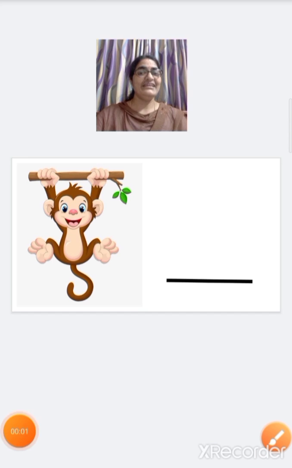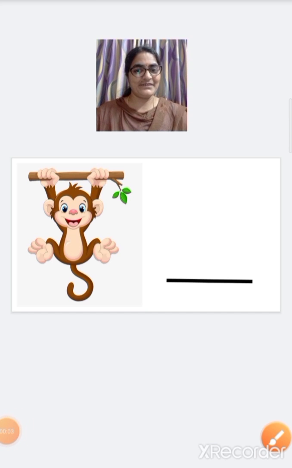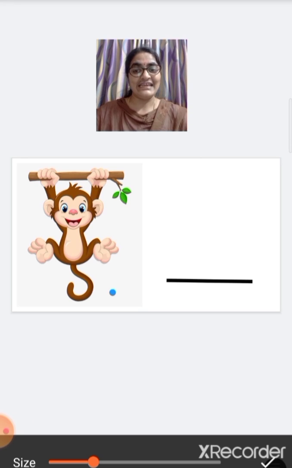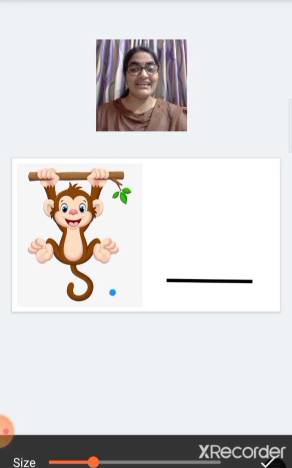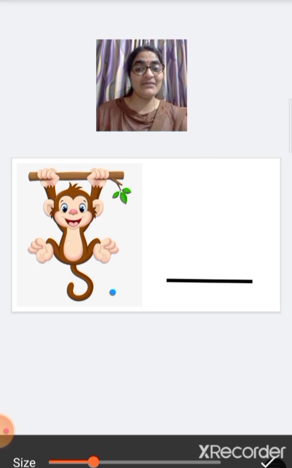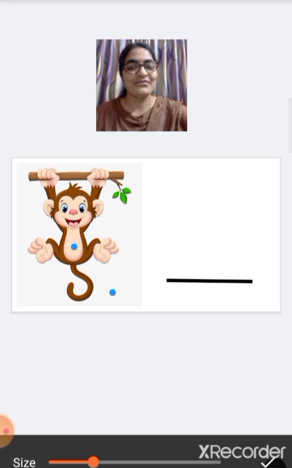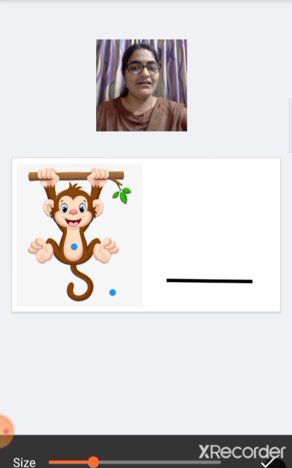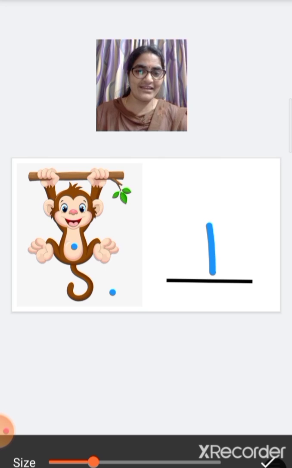Now children, let's see some examples. Now can you tell me what is this? This is a monkey. Now, let's count and see how many monkeys are there. 1. How many monkeys are there? Only 1 monkey. So, we are going to write here number 1.